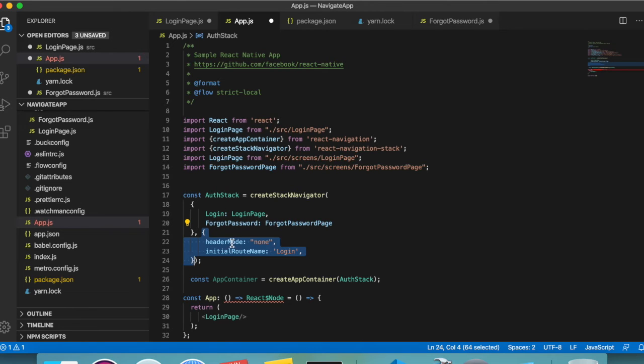The first is the header mode. In case you don't want to have the navigation header at the top, then you can just remove it by passing none to it.